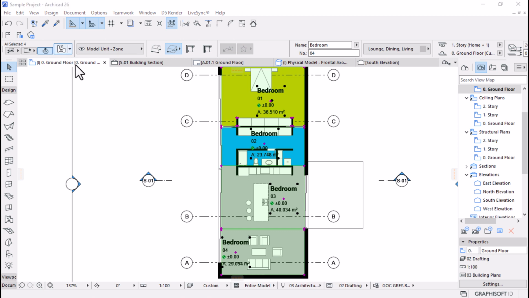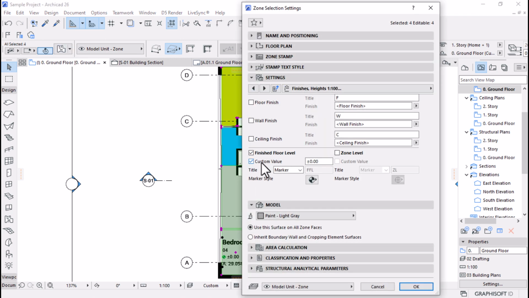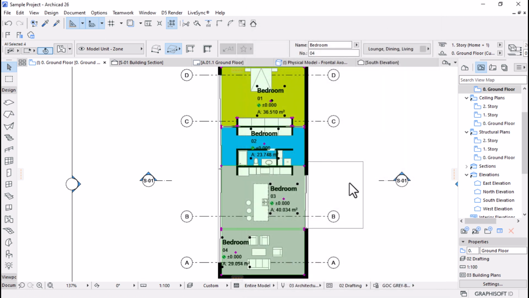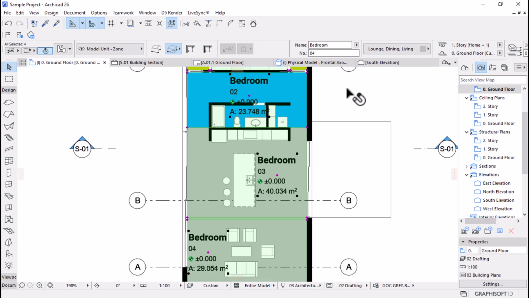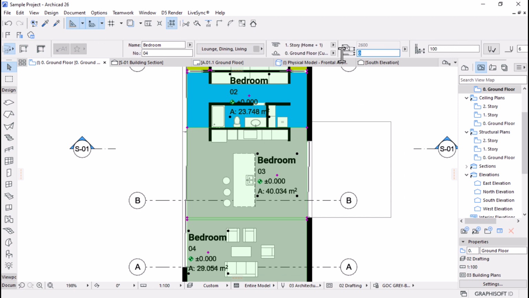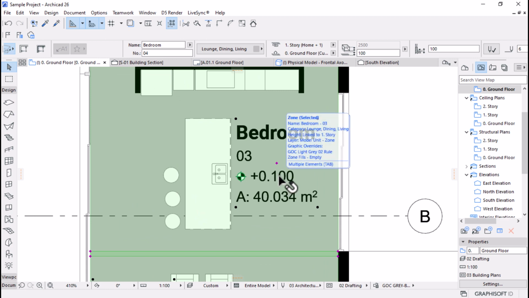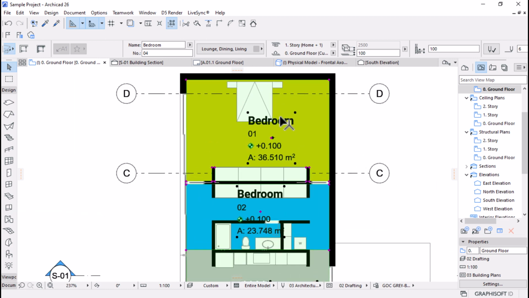Let's open its settings, and then instead of using a custom value of our finished floor level, let's just utilize the parameter of this feature on the zone itself. I'm going to uncheck this box, and then I'm going to use the zone value, and I change the label to this. If you hit OK, you'd see now it gets the level. So if I were to change the level for this from the base offset to 100, it will change that value parametrically, as you can see.